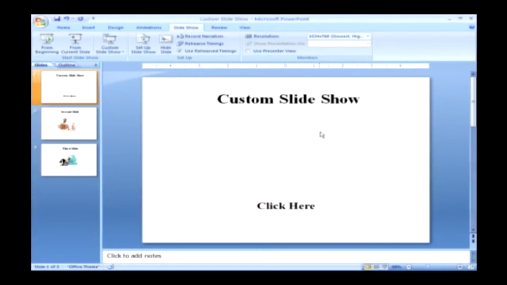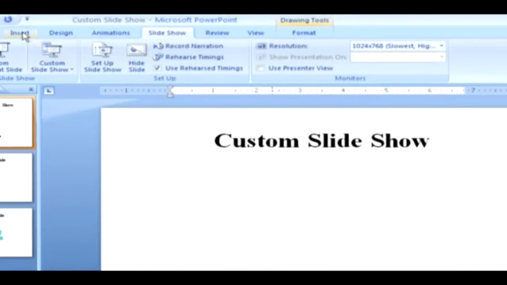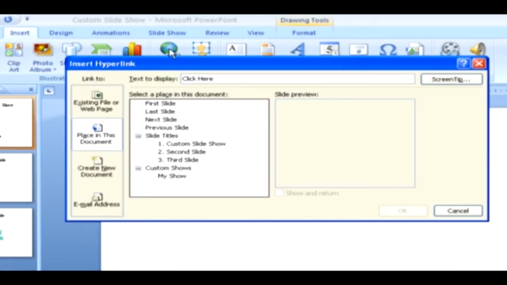To create a hyperlink from the main show to a supporting show, here are the steps. Select the text that you want to represent the hyperlink. Go to the Insert tab. Move the mouse pointer to the Links group. Click on Hyperlink.